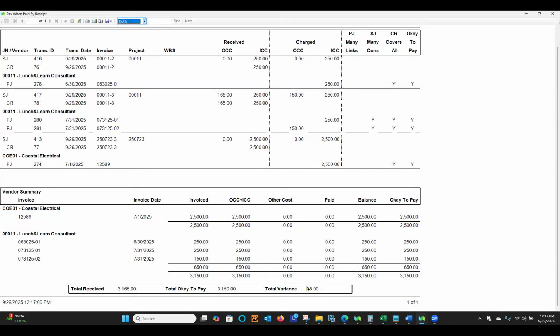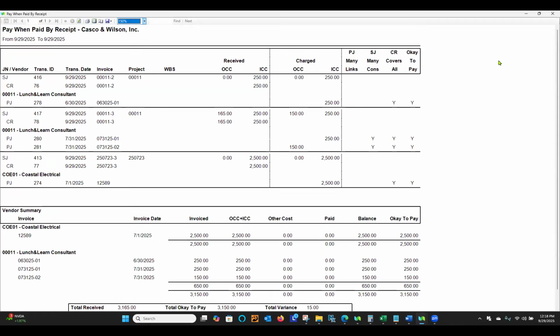If you ever see a total variance down here, that is typically a markup. For example, on the OCC invoice we just billed, the consultant invoice was 150, but it was marked up to 165. So that's what that variance is if you ever see it. I'm going to close this.